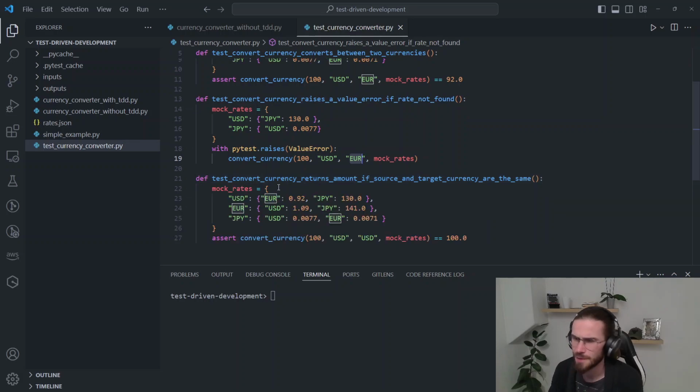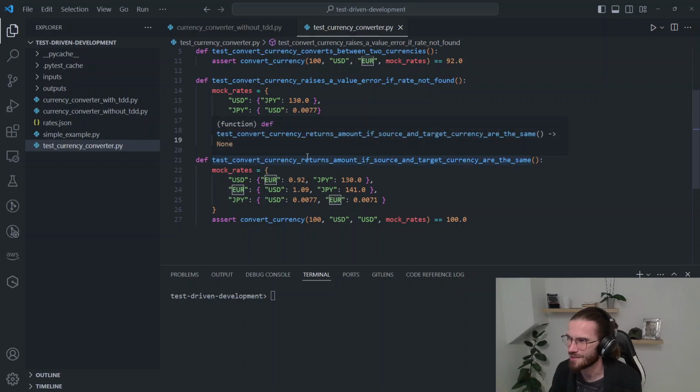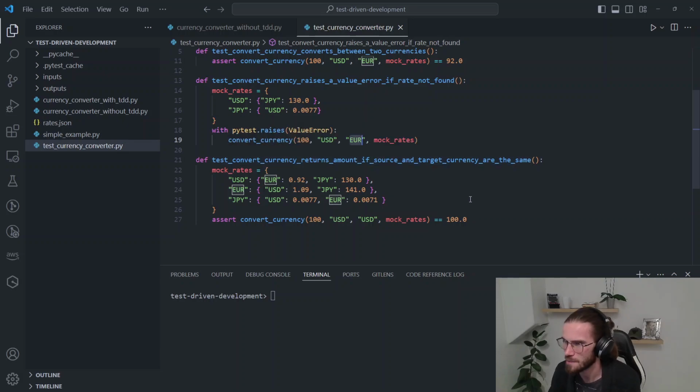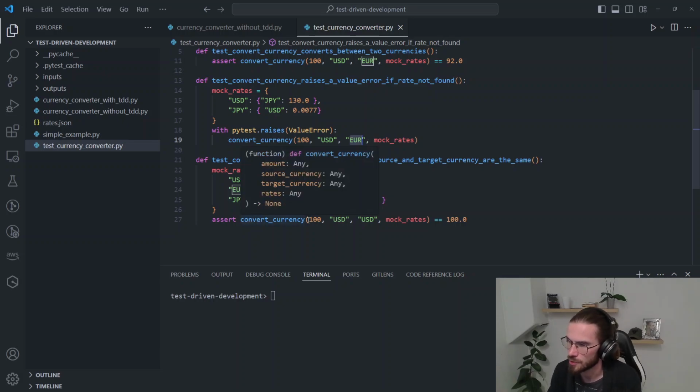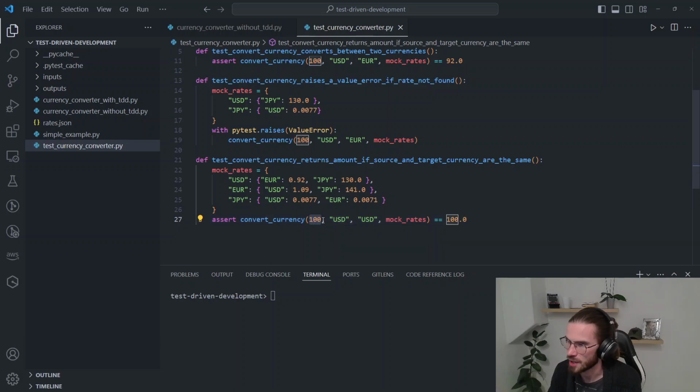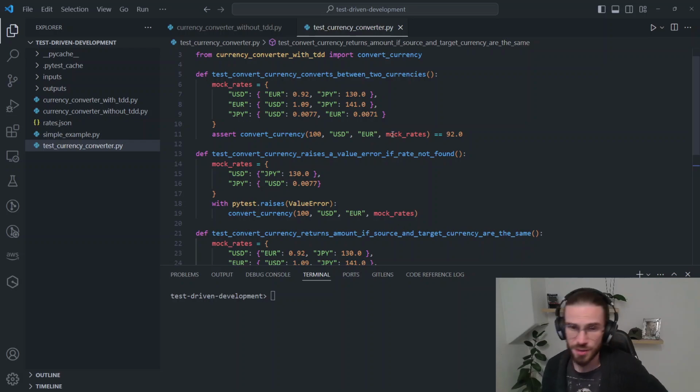In the case where the source and target currency are the same, I want to check that when I convert 100 USD to USD, given the mock rates, I should get a value of 100 back. So I've written my tests. That's step one of test-driven development done.